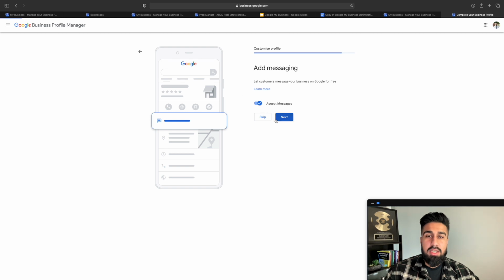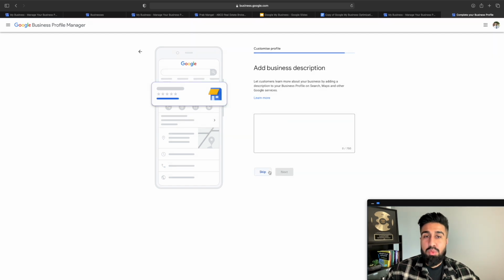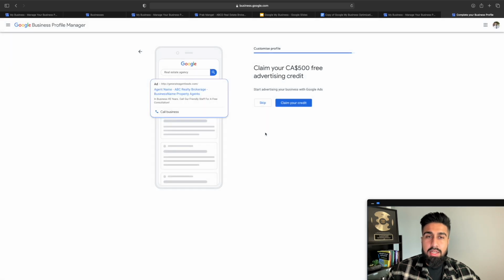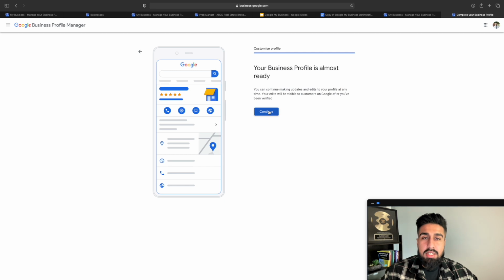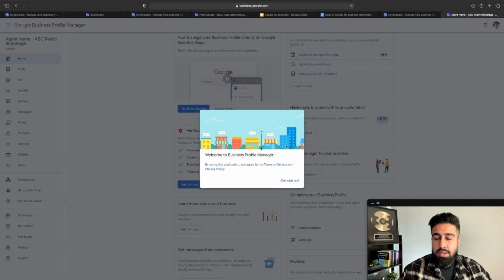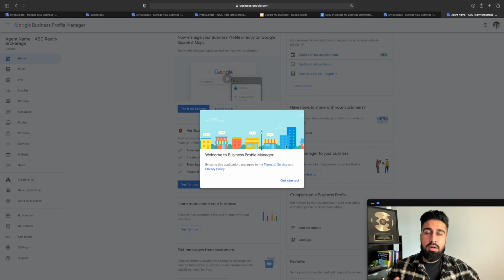Hit add messaging, hit next. All right, add a description. We'll add a description later on, and hit skip. Skip the picture stuff, we'll add that in later. Don't worry about this advertising credit as well. Hit next. And it's going to say your business profile is almost ready. Hit continue. And now we are at the business profile manager. Okay, so this is when we actually start optimizing our whole process.